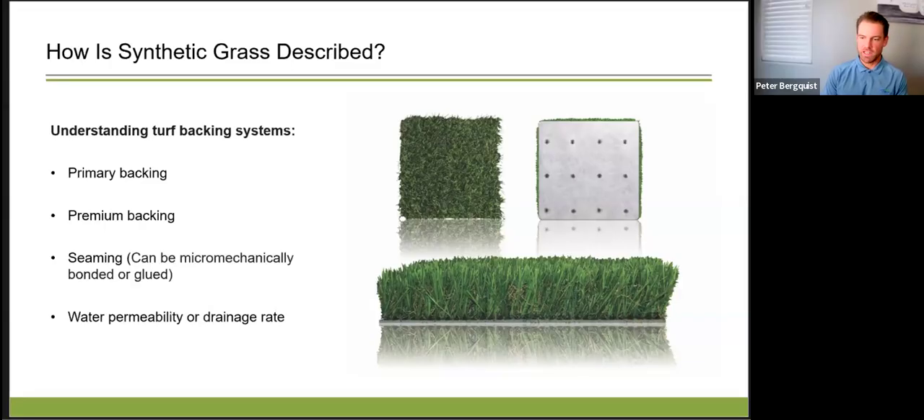Superior performance, it enhances stability, reduces infill needs, and improves underfoot feel. Typical drainage rate, it exceeds 25 inches per hour.